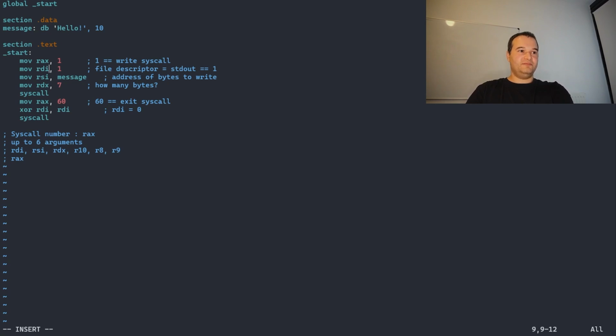So we will point it to the standard out, and we need the data, actually, a pointer to the data that we get via the message. So this is where NASM helps us, that it will compile it to an actual address in memory. And then we need to tell it how many bytes from this address, which is 7 bytes, because the hello exclamation mark and the new line is 7 bytes. And then we call syscall.